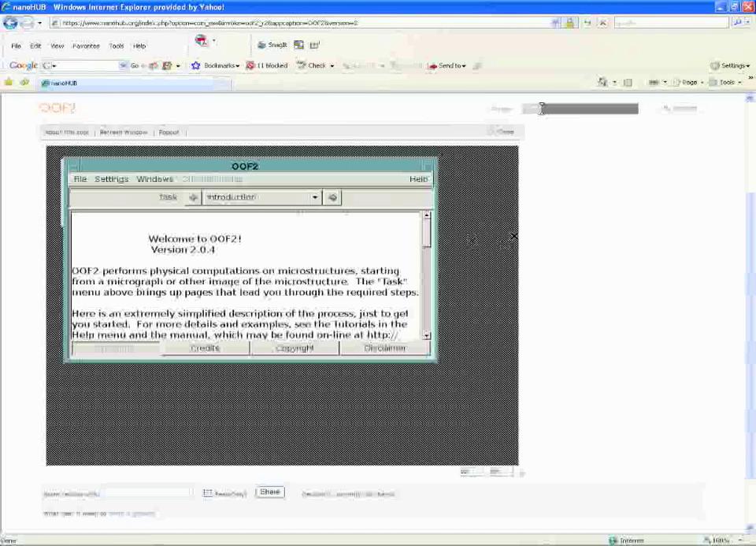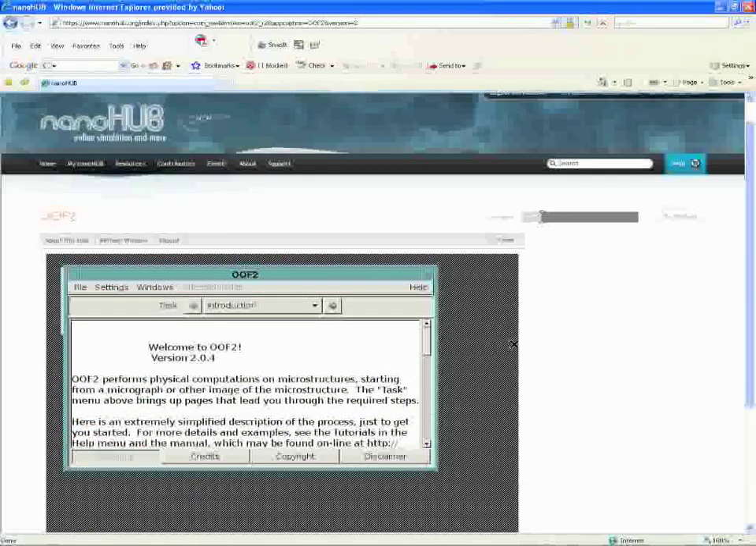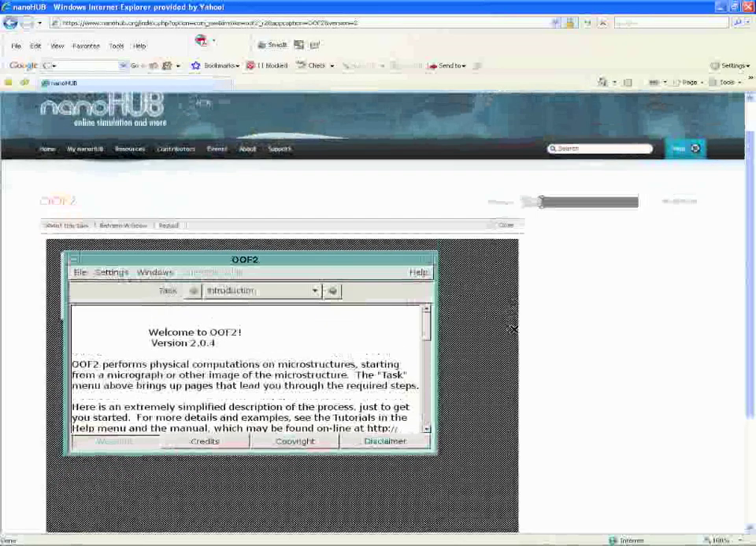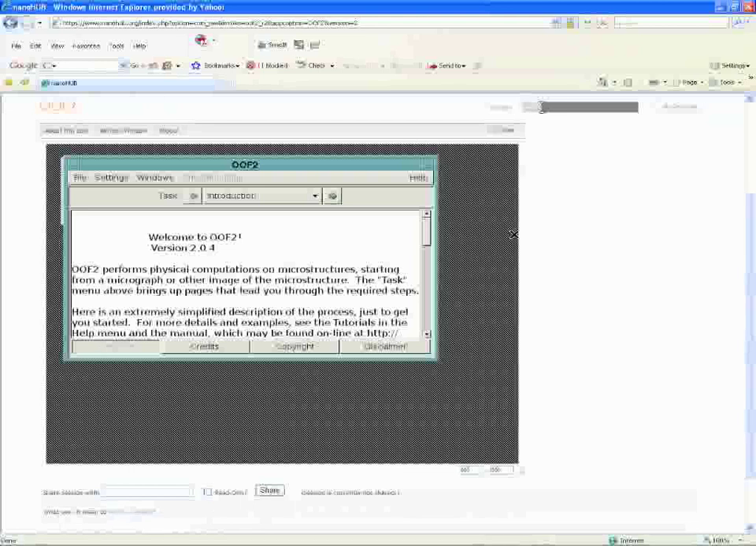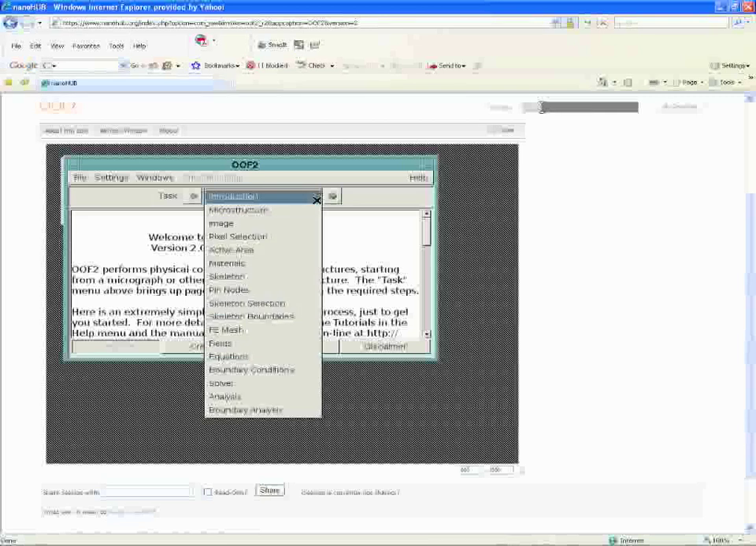As you can see, I'm running OOF2 on the NanoHub website, which is exactly what you will be doing. Here I just launched the OOF tool and you can see that the welcome screen has popped up. In this window, in the very middle, we have the navigation menu. If you click on it, you will see all the different pages where you will be inputting different types of information to run your simulation.